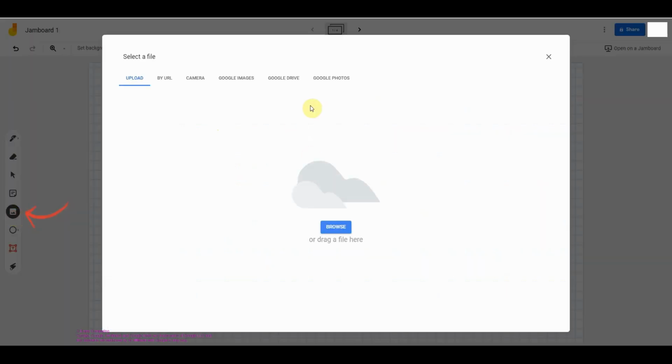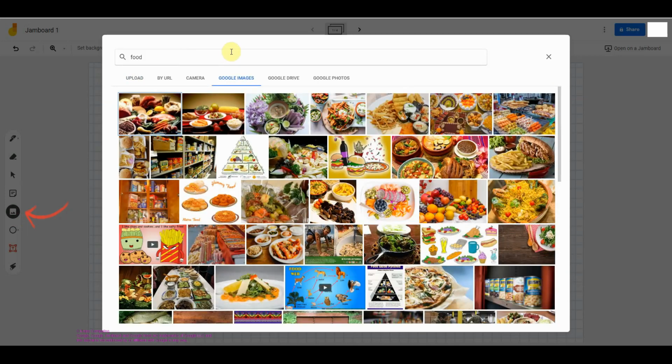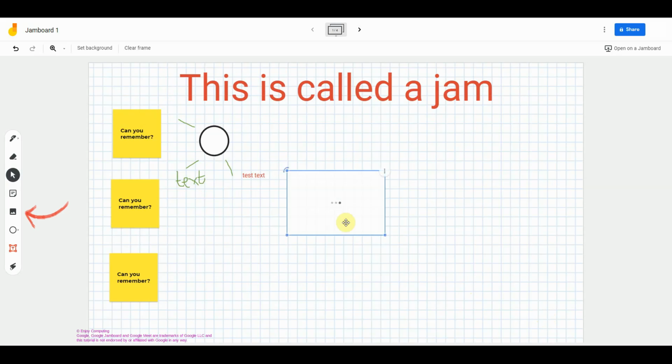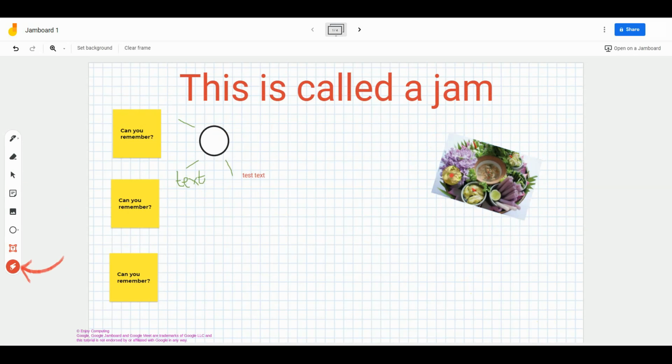You can add images, for example to create a mood board. You can upload images, take a picture or choose one that already exists. You can move it, resize it and rotate it. The laser tool can be used to point things out to students and does not stay on the jam.